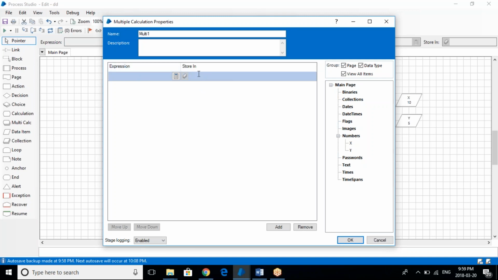So based on yesterday's discussion, you know that a store in value is nothing but the data item which is holding the value, and how you can create it. Either you create it by choosing the data item stage here, or you can just type the name here and click, and it will create the corresponding data item with the particular data type.